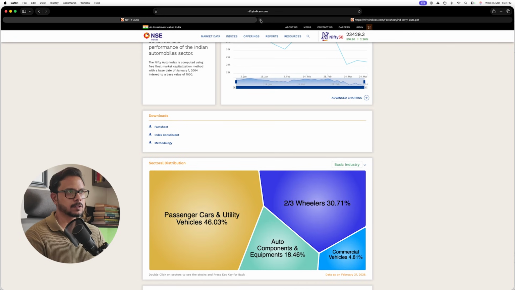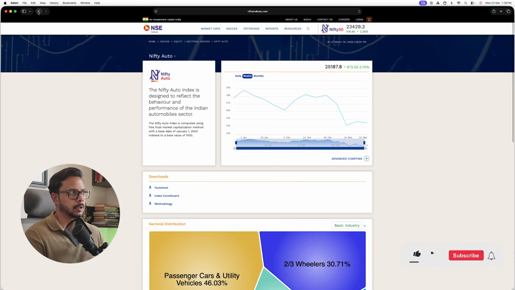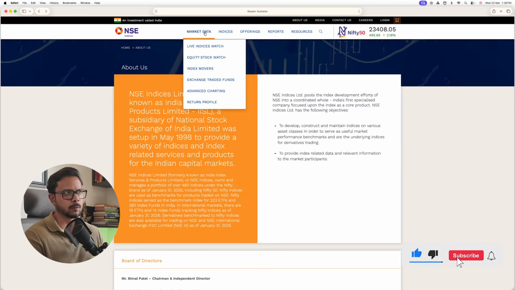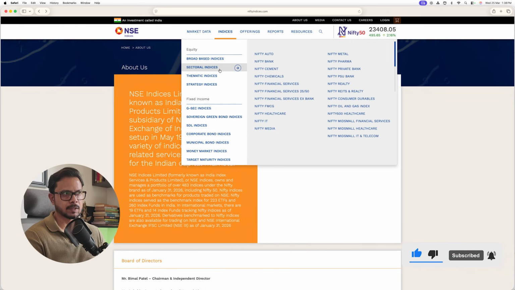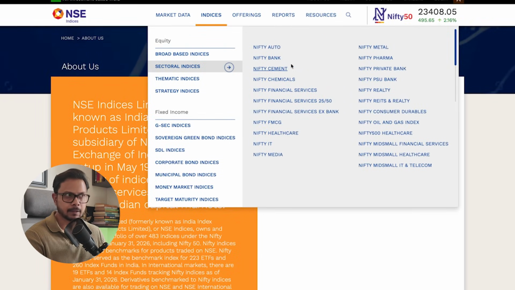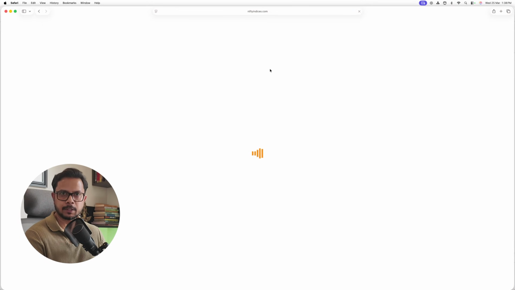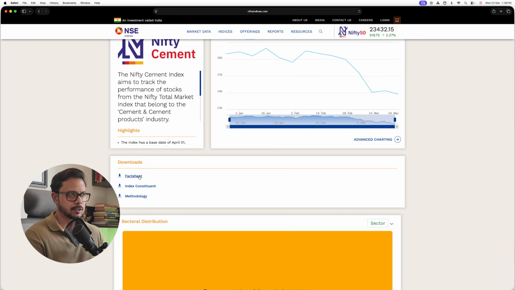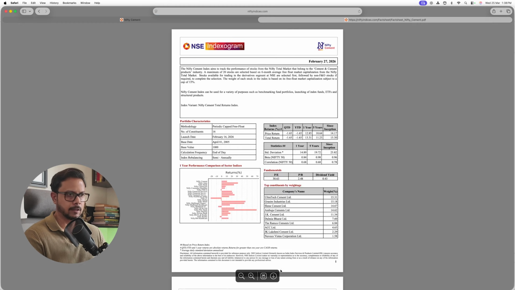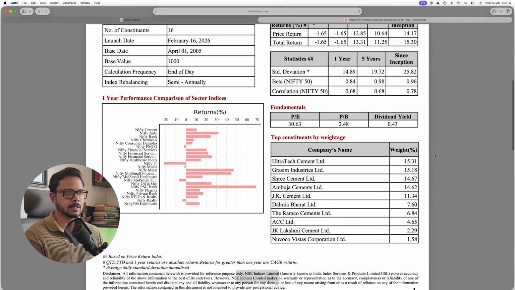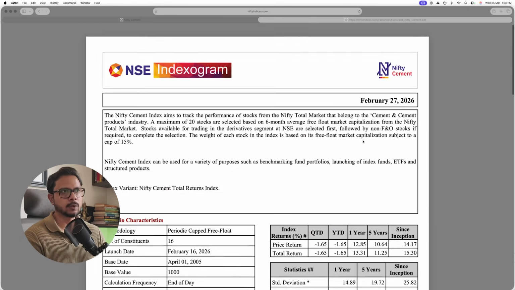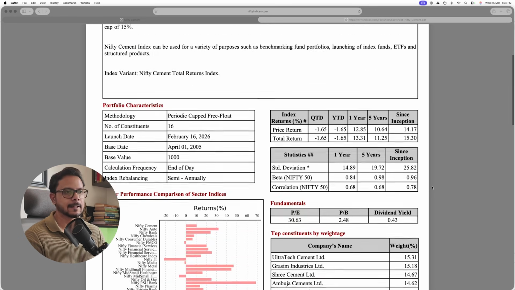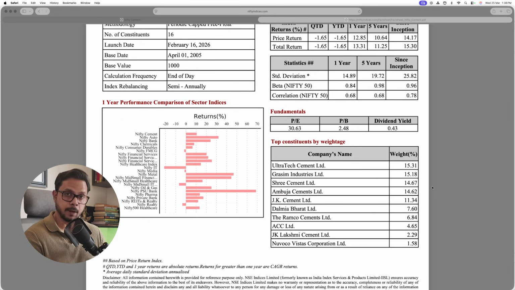We'll go back to this page. We don't have to go back every time. We can just go on the top, come to Sectoral, and there you are, Nifty Cement. The moment you click on Nifty Cement, the Nifty Cement page will open. It will talk about how it is calculated, etc. Come to the fact sheet. It will give you the top 10 names. There you are. These are the top 10 cement stocks in the Indian equity market as on 27th of Feb 2026. This is powerful information.